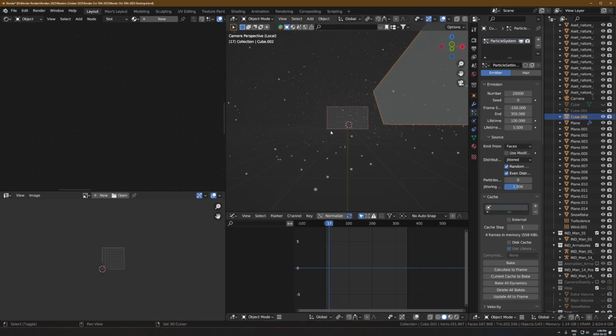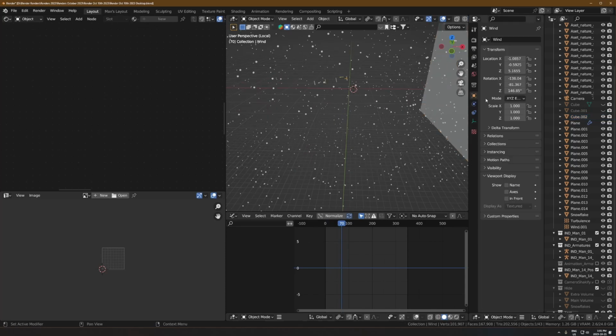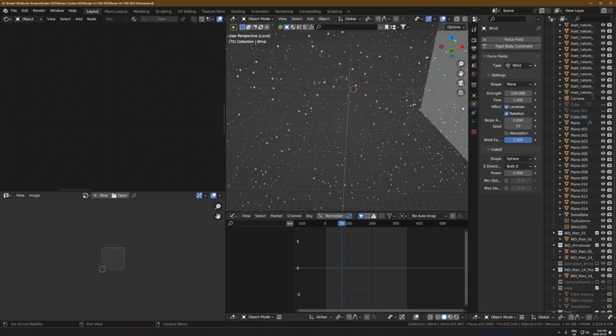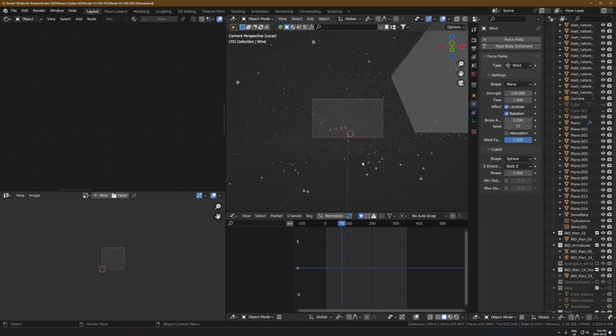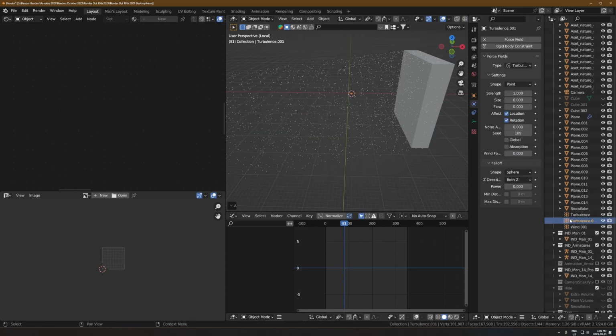If I go to the beginning of my animation by hitting Shift and then the left arrow key, that's doing what I want. 100 might be a bit much for this. I might actually lower this, well, I'll see once I add the turbulence. So that's the next thing I'm going to do, another force field. This time I'm going to pick turbulence, and I'm going to move that also to my test collection.